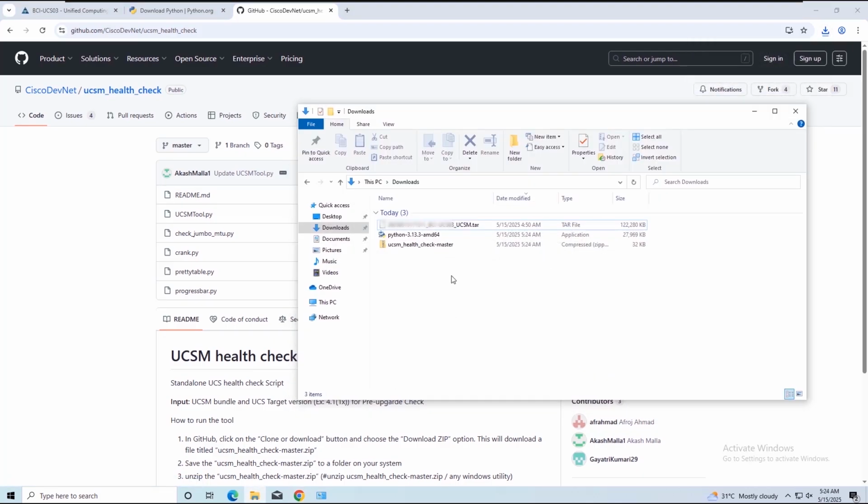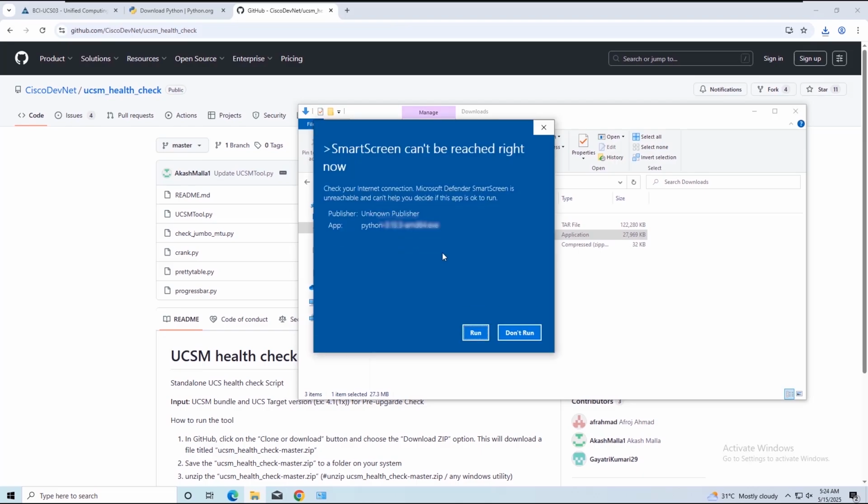Now, you should have 3 files: the Python installer, the UCSM Health Check tool, and the UCS support bundle. Let's install Python on your computer.